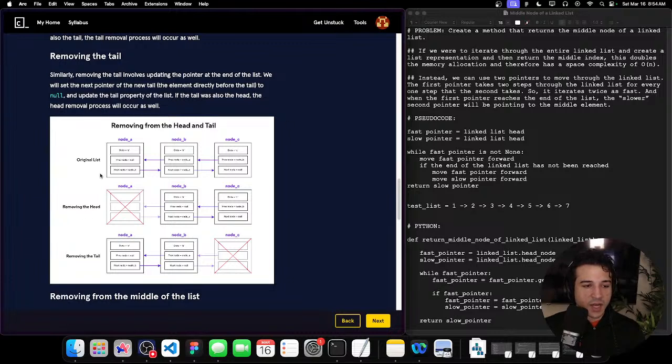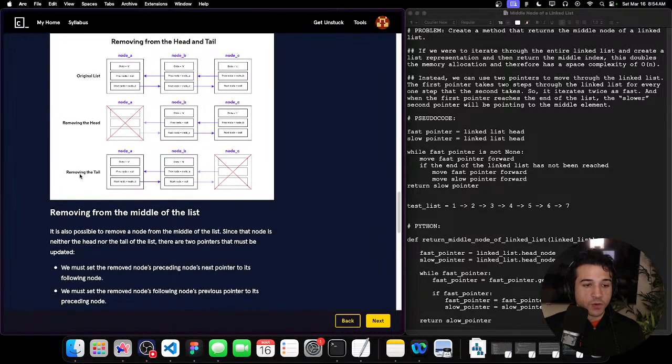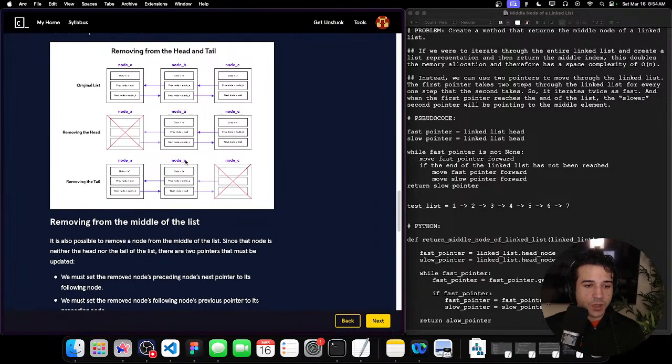In order to remove the head, what we've done is we've gotten rid of node A. In order to do so efficiently, we need to make a previous node for node B. We need to make its previous node null, and its next node is still node C. And in order to remove the tail, we make node B's next node null, and we got rid of node C.